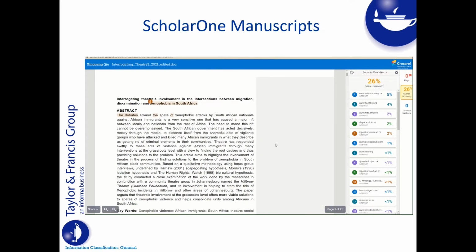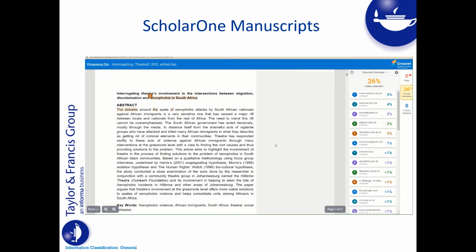We're taken to a new window where we see the overall similarity percentage in the top right, the submitted paper on the left, and the matching sources on the right. The similarity score is calculated by dividing the number of matching words by the total number of words in the document. Noticing upwards, we can see flags in the top right corner.